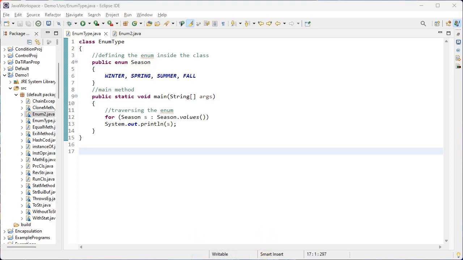To create an enum, we have to use the enum keyword. Instead of using class or interface, we have to use the enum keyword if we want to create an enum. Separate the constants with commas, and the constants should be in uppercase letters only. Got it? Let's see this example.